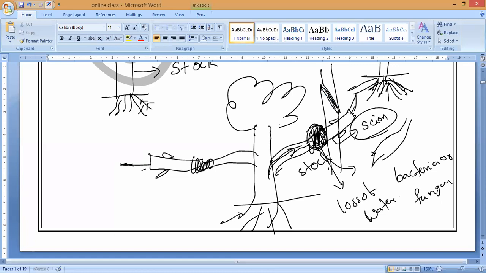This slanting cut is what we call the cambium layer. Cambium, C-A-M-B-I-U-M. Both the cambium layers should be in contact properly, so that they grow together strongly. They will quickly form a bond between them, so that after a few days, if you remove the polythene bag also, it will grow as a single plant, because like our bone, how damaged bones attach, the same way it grows.